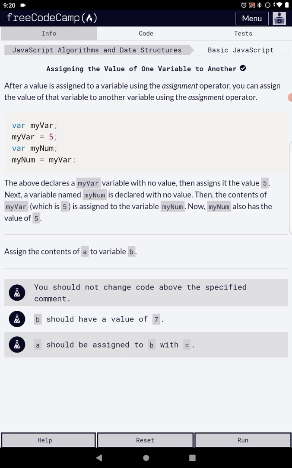Let's read the description. The above declares a myVar variable with no value, then assigns it the value 5. Next, a variable named myNum is declared with no value. Then, the contents of myVar, which is 5, is assigned to the variable myNum. Now, myNum also has the value of 5.